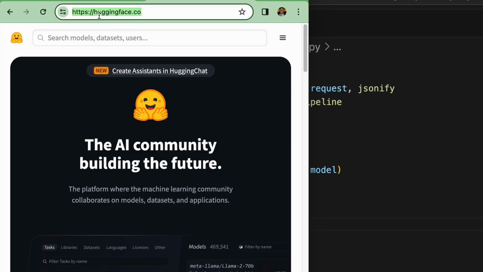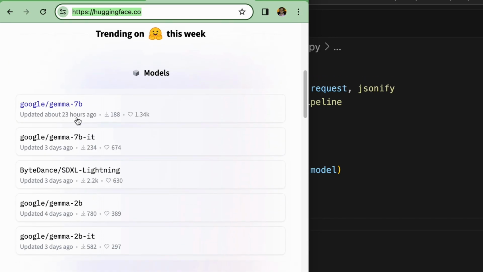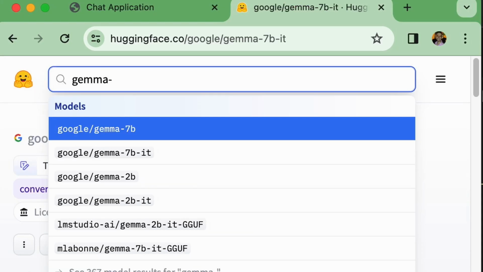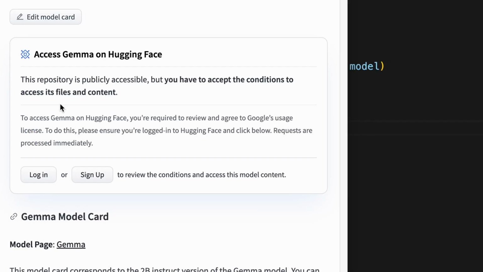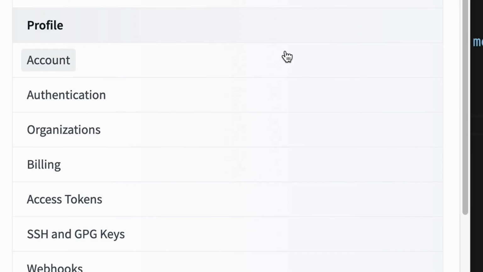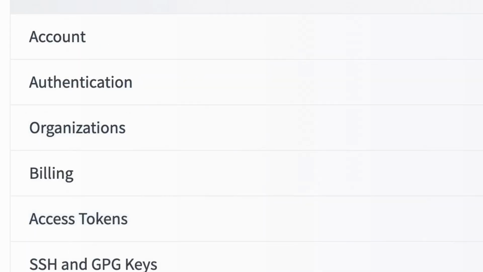First of all, we're gonna grab our model. Let's head over to huggingface.co. Then we'll type in Gemma 2B IT, and you'll have to log in and accept the terms of use, promising that you're not going to misuse this technology. Under settings, head over to access tokens and copy the access token.